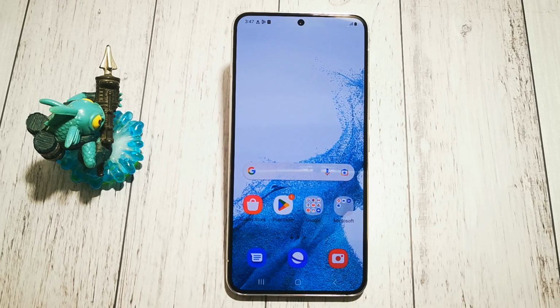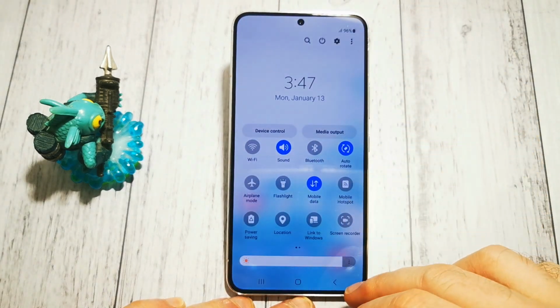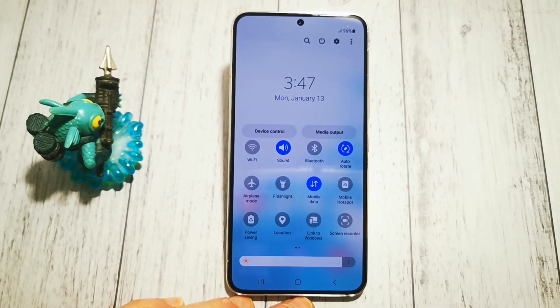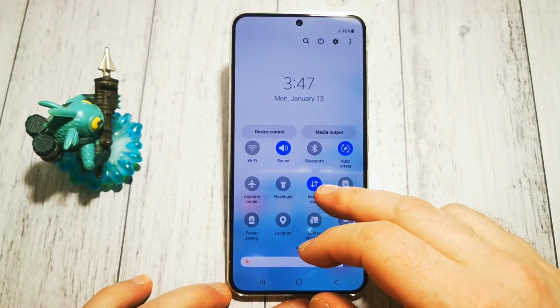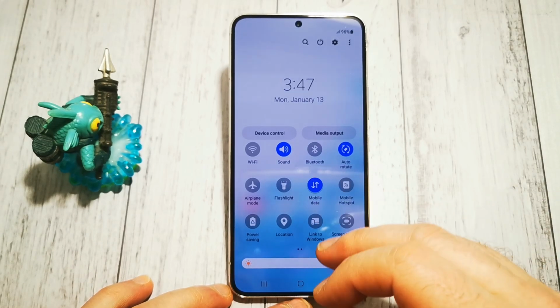Today I will show you how to turn off mobile data in our Samsung Galaxy S22. The fastest and the easiest way is to swipe from the top once again, and here we have our mobile data. It's now on. To turn it off, we simply tap it once and now it's off.